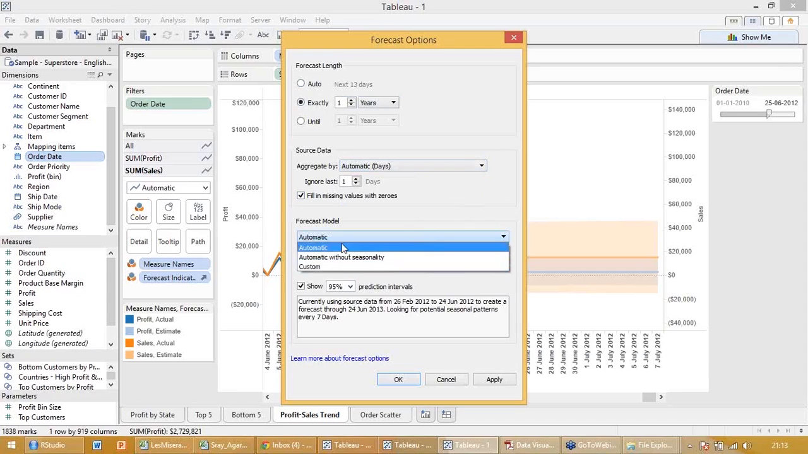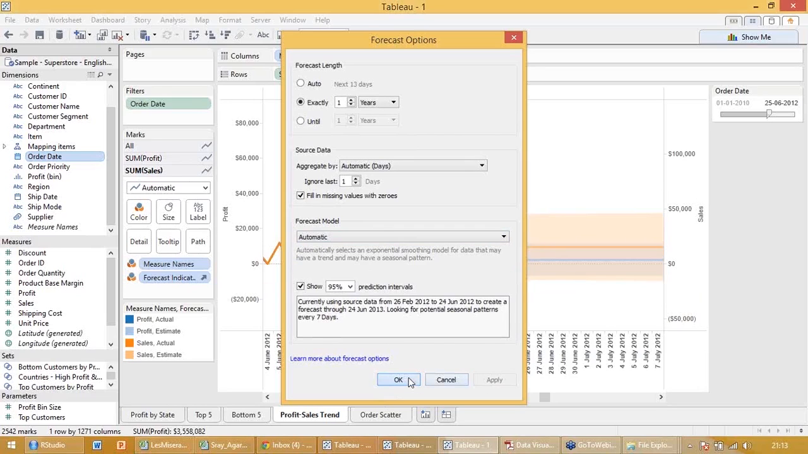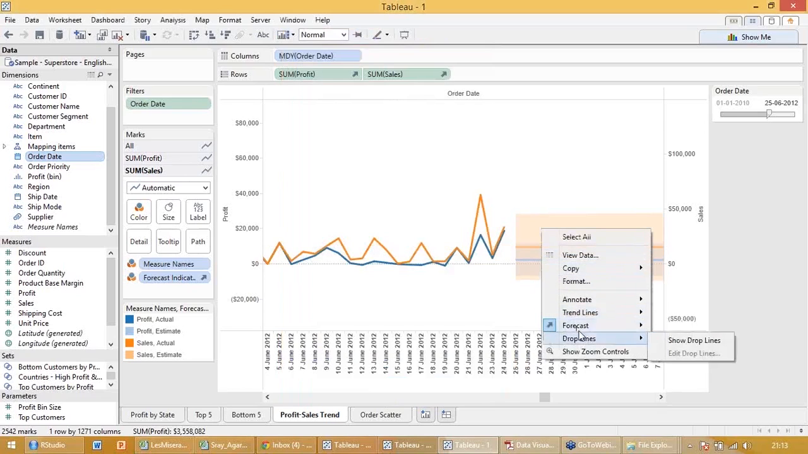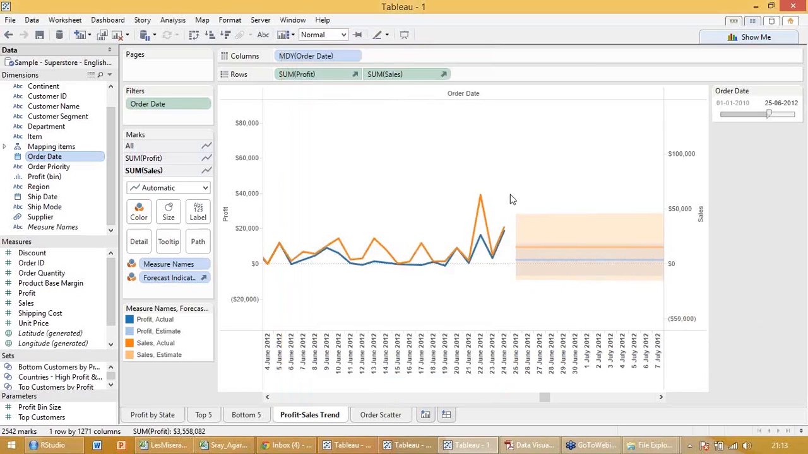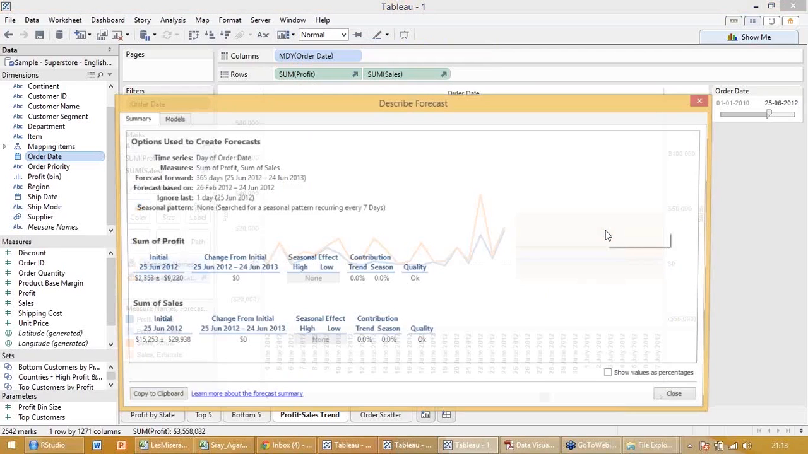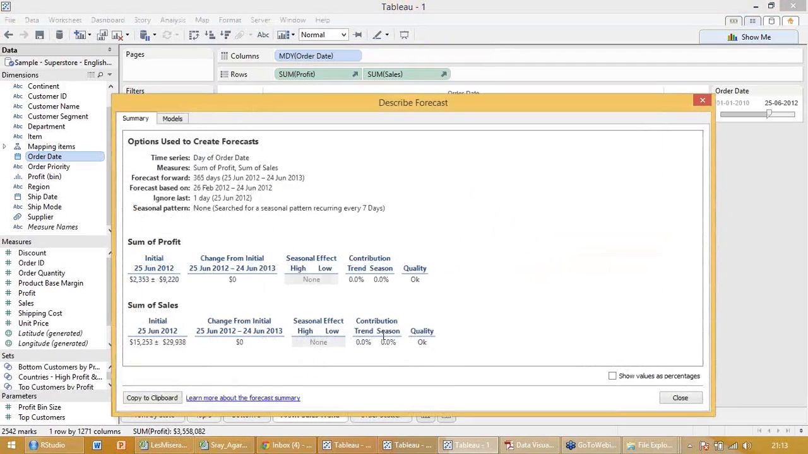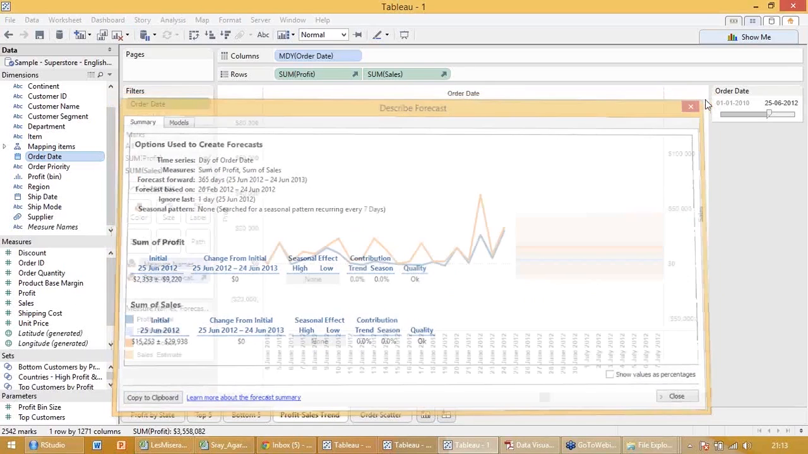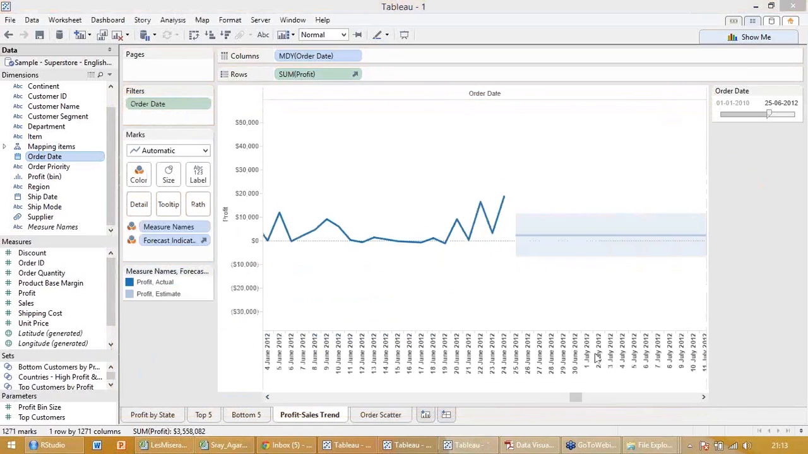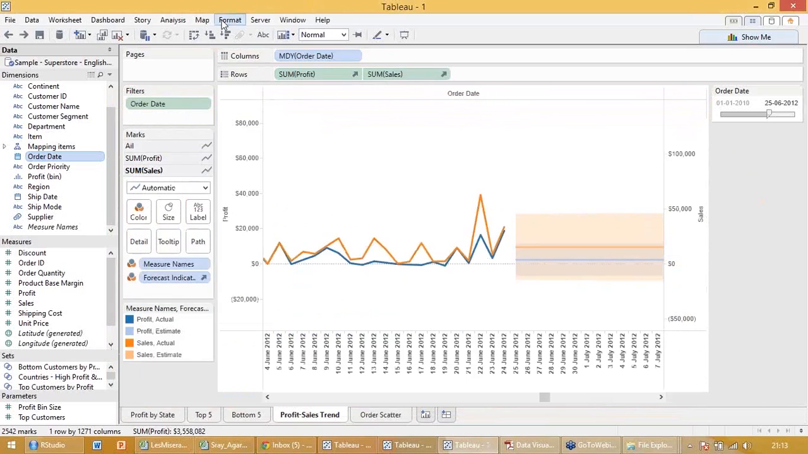You can forecast a model without seasonality, or with seasonality, and you can customize it. Do you want a trend model, a seasonal model, or something like that? So I can forecast my data here directly. You can see what kind of forecast it is, so click on describe forecast. It shows the details of this forecast, plus minus, what the initial value is, what the seasonality is, and so on. You can do a lot of computation here.